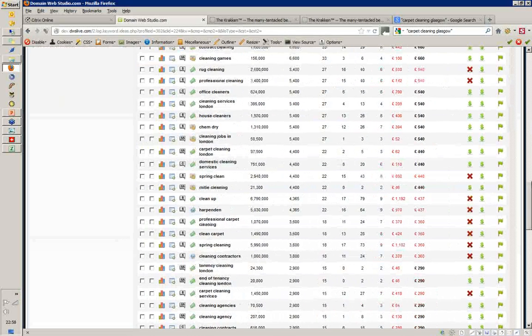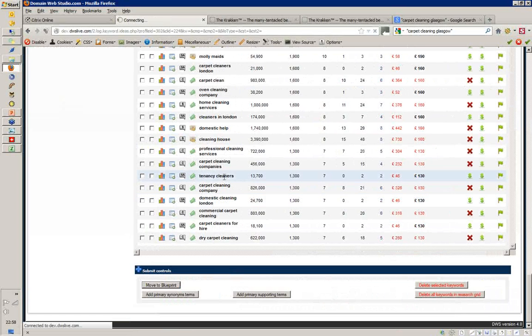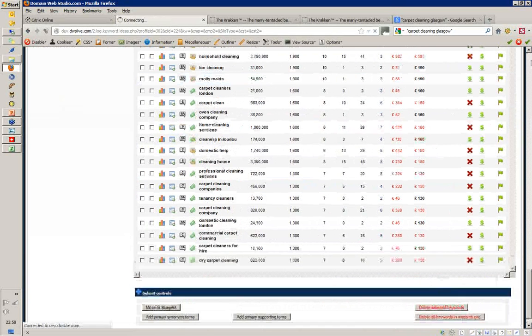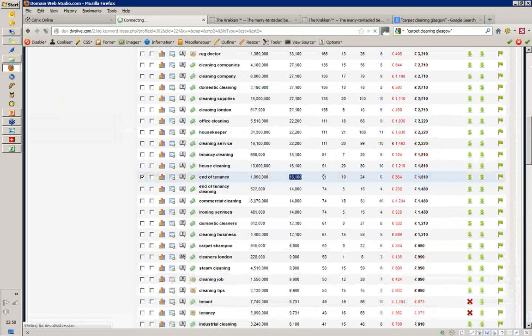So I'm going to move that into the blueprint. I'll click on the button. And I know that with that keyword, we already got 91 potential conversions a month, okay? And it's 1 million pages.